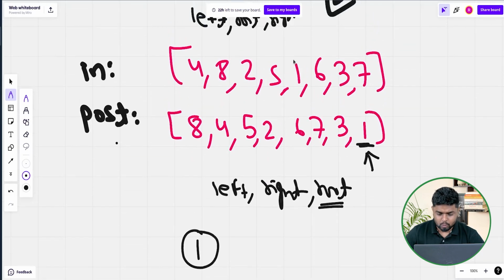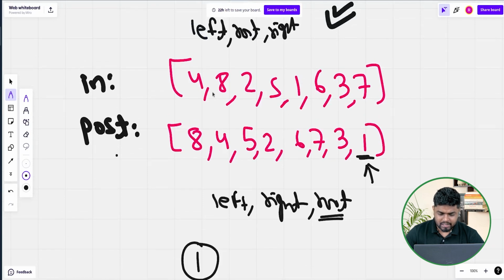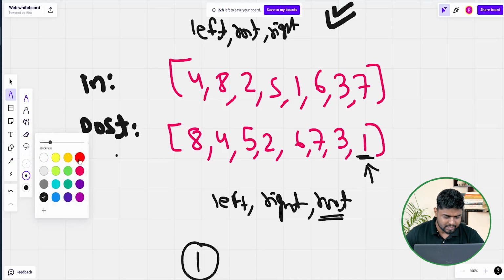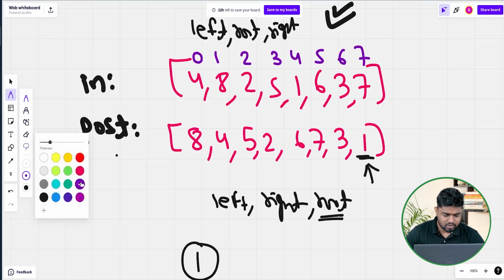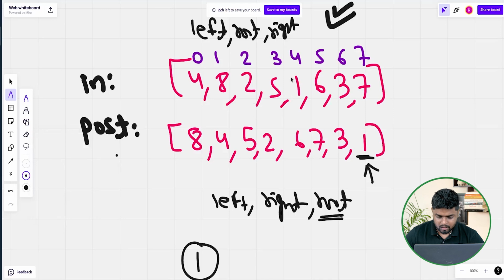Now if you look at the position of this element in the in-order array, let's do some indexing so that we can be more clear. So let's say this is index 0, 1, 2, 3, 4, 5, 6, 7. You can clearly observe that the element 1 is present at this position in the in-order array.